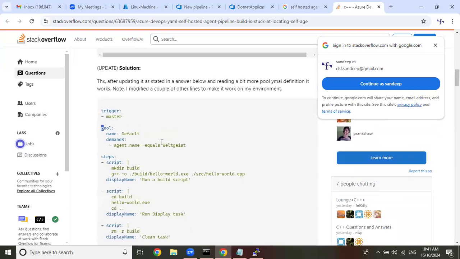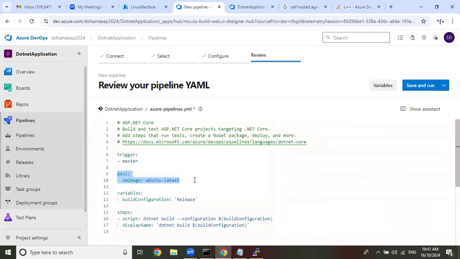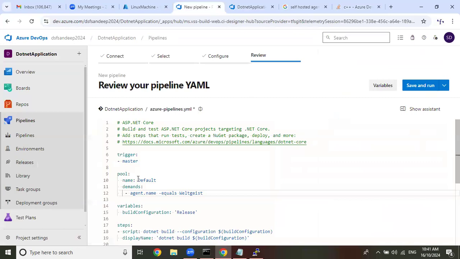Yeah. This is the pool name. What is the pool name? Test pool. What is the agent name? Test agent.